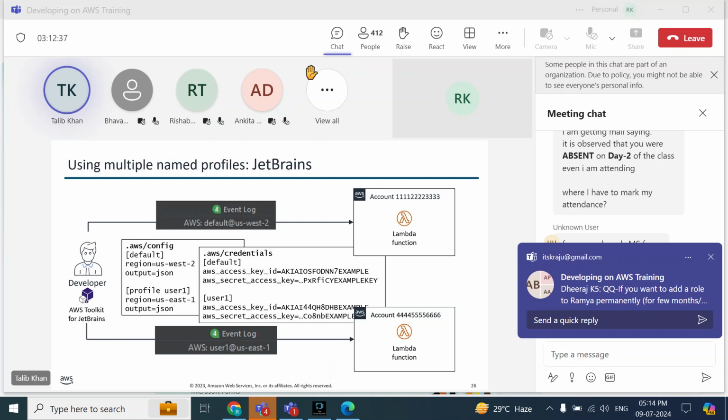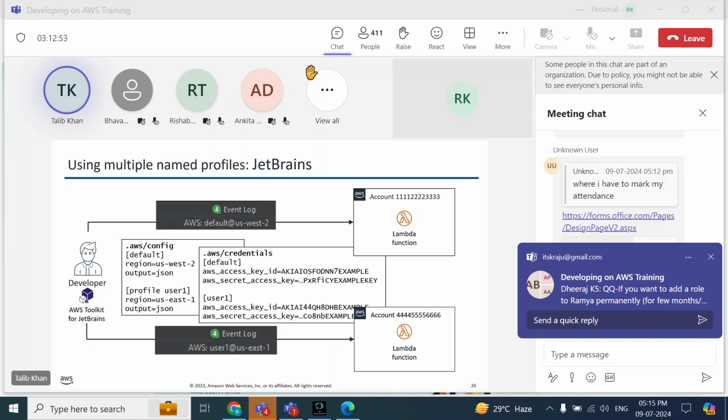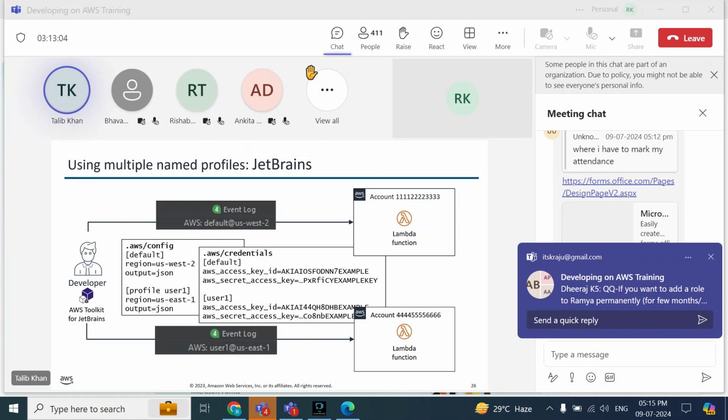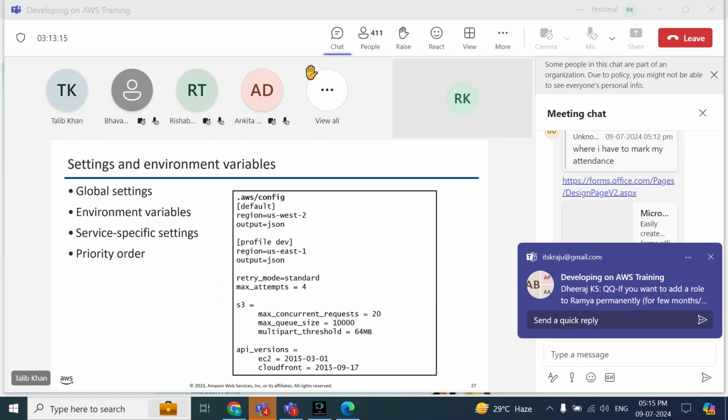Also, you can use different IDEs like JetBrains and all those things. Whenever you are switching profiles, it is also supported through your IDEs. When it is paired with the AWS Toolkit, whenever you download the AWS Toolkit, you can do the same thing. You can use multiple named profiles. And in this example, this developer is deploying Lambda functions in multiple accounts by switching profiles within the IDE. And the AWS Toolkit for JetBrains also streamlines the process through the Eclipse replacement.